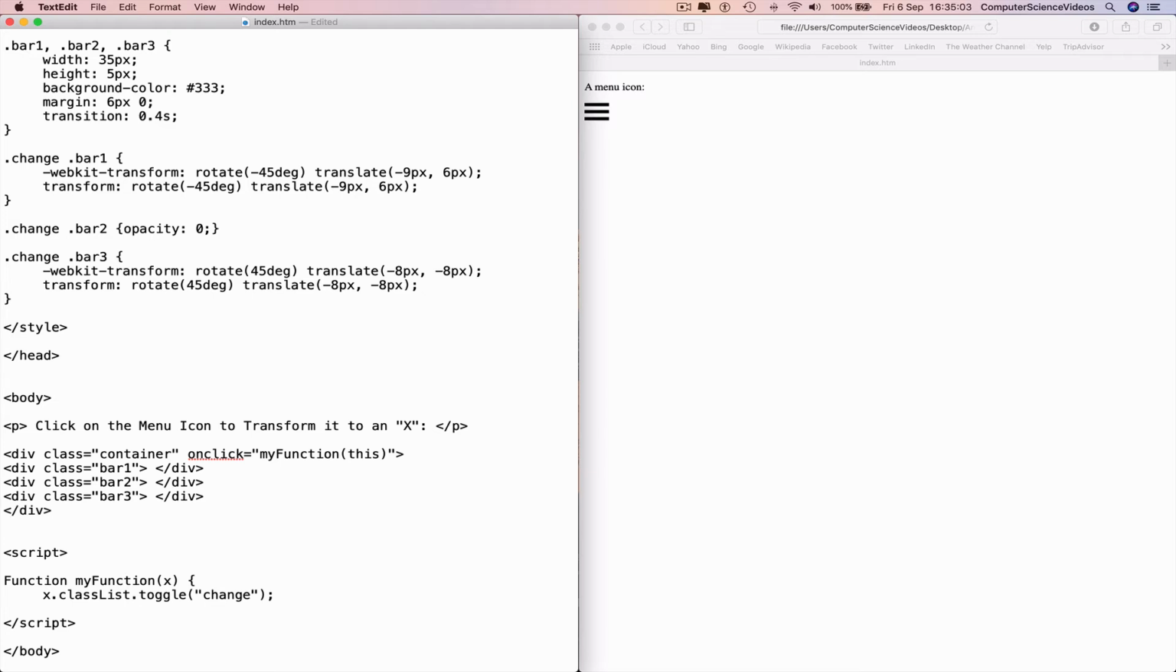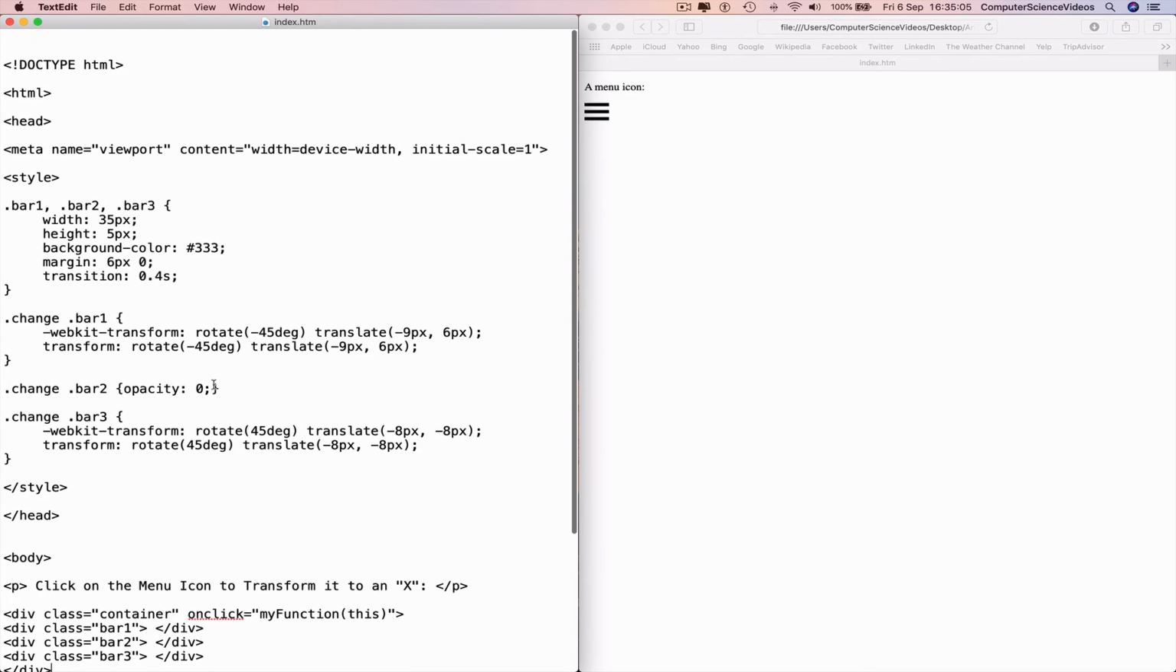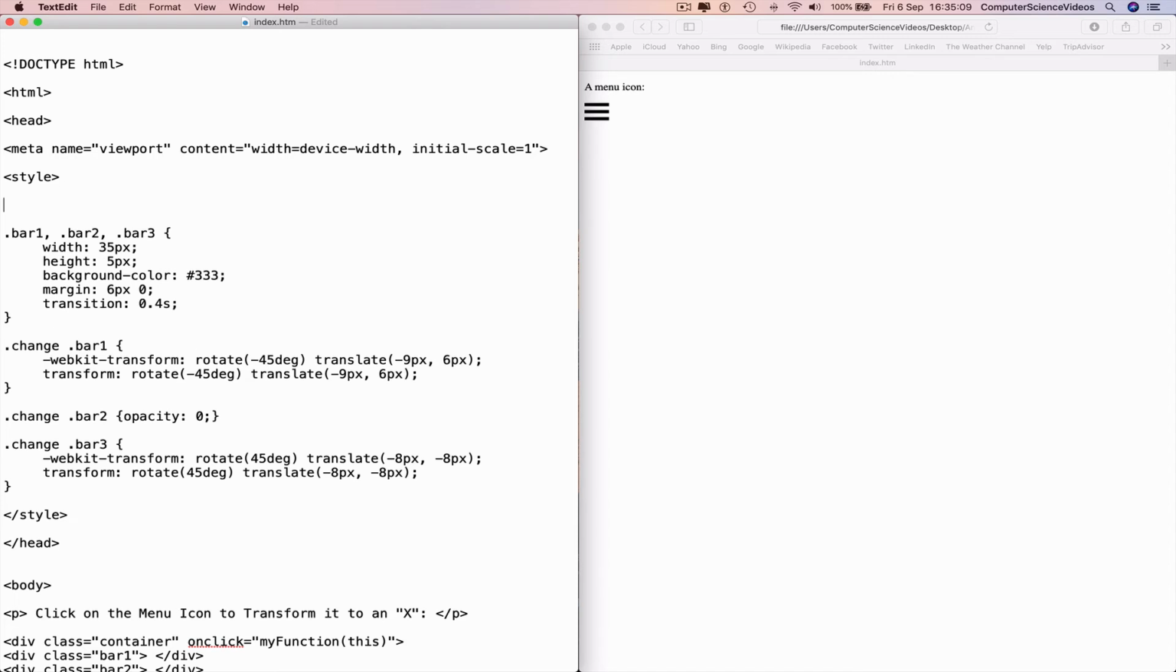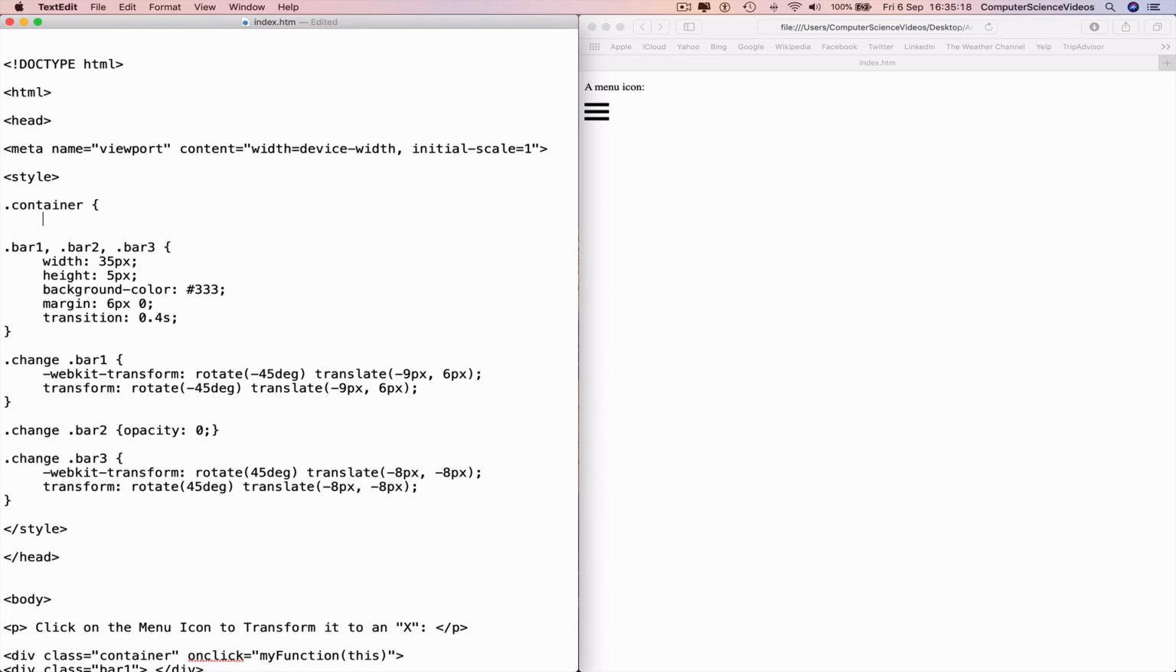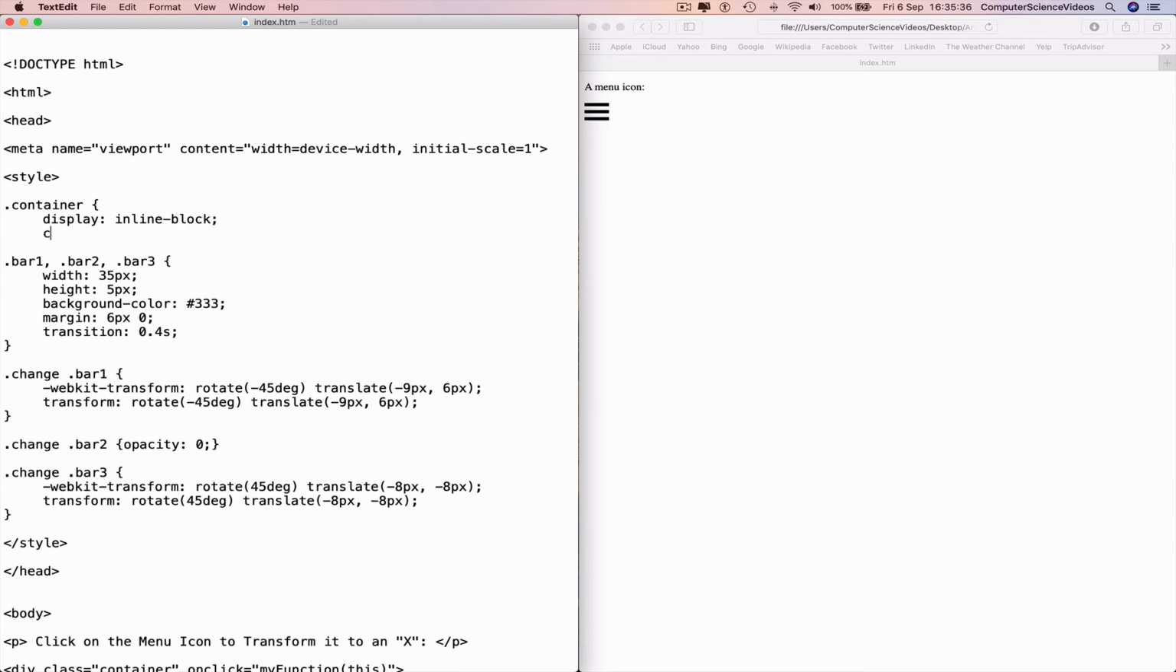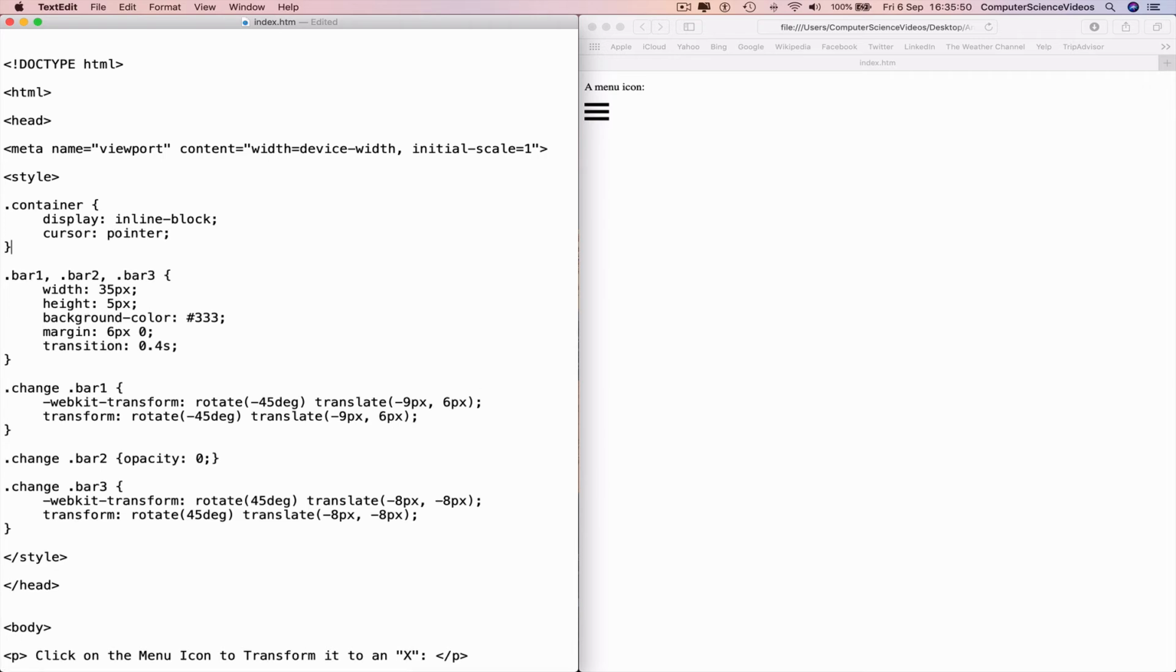div tag, and then go all the way to the top after style, insert .container curly brace, next line indent, and insert display: inline-block; semicolon, next line indent, cursor: pointer; semicolon, next line, curly brace.